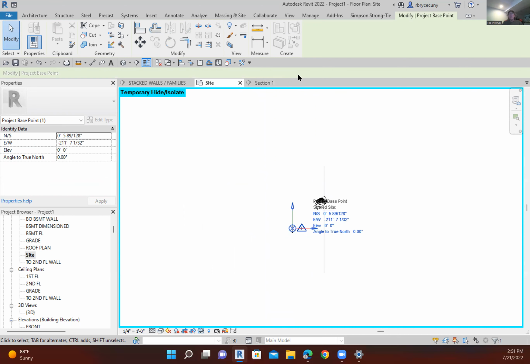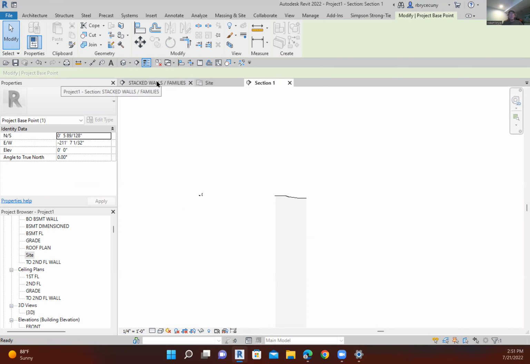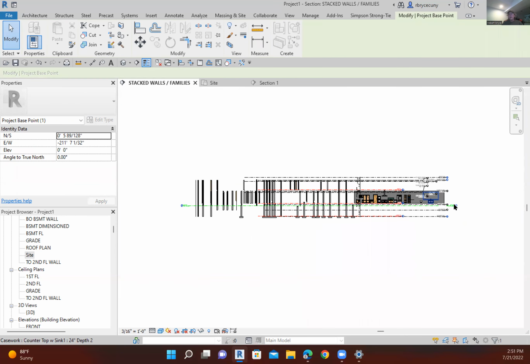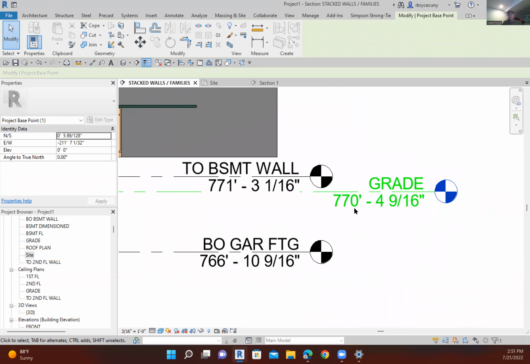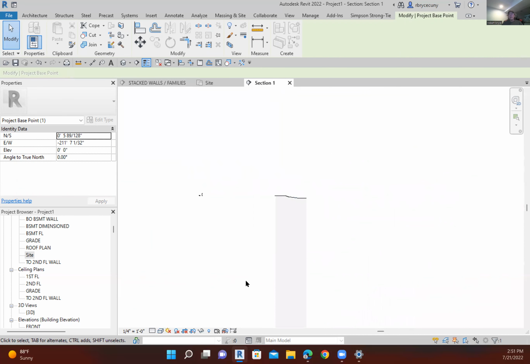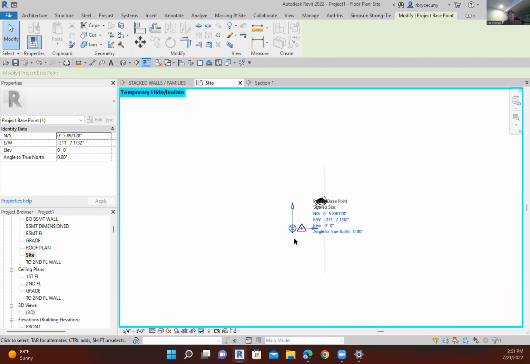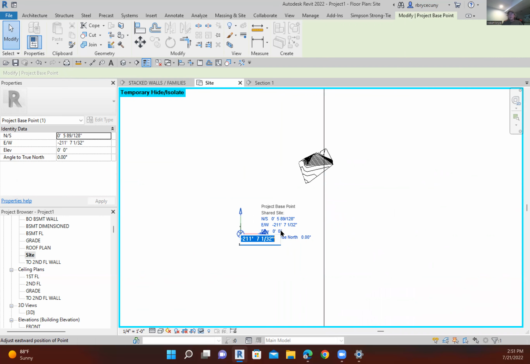So I'll simply go to my section, or rather my stacked wall section that shows the families. And I need to change that to 774 and 9/16. So I'll go back to my section. Whoops, I think it's the site. Yeah. And I'll change that from 0 to 770 feet 4 and 9/16, I think it was. And let's see what happens now.